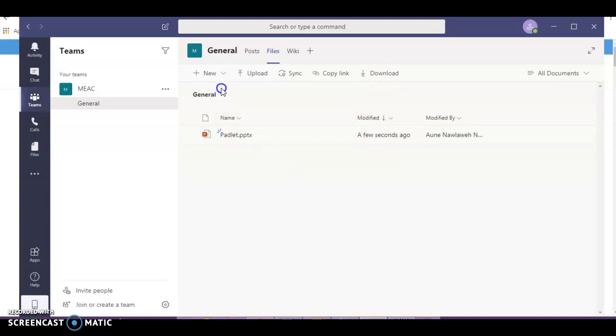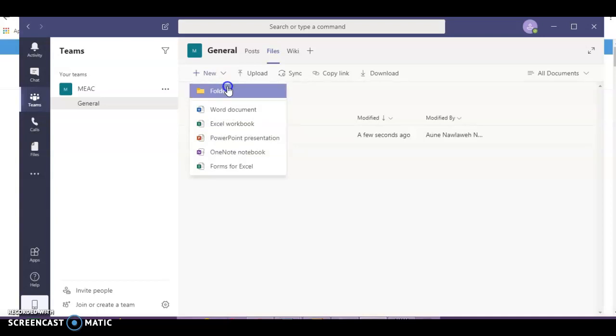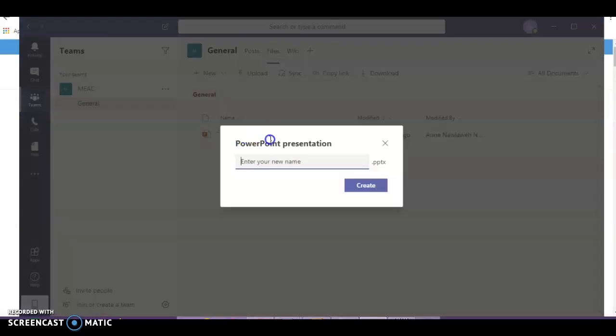Now let's look at new. Here, if you would like to create a Word document or an Excel, PowerPoint, OneNote, or form of Excel, you can just click there. Let's try PowerPoint. Let's give it the name May. And create.